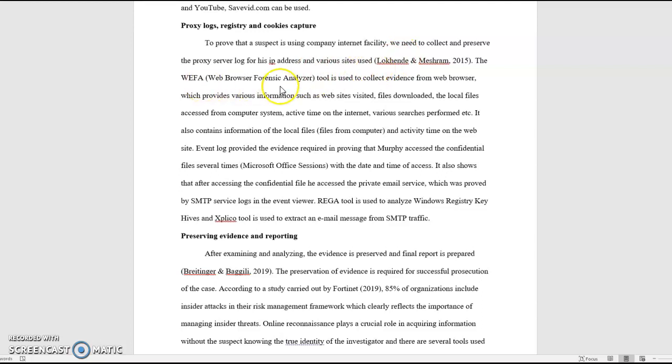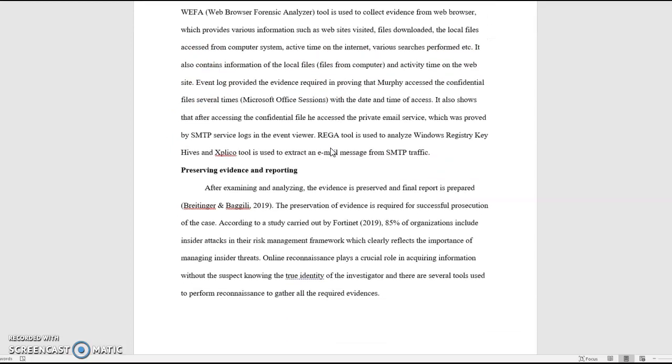The web browser forensic analyzer tool is used to collect evidence from web browser, which provides various information such as websites visited, files downloaded, local files accessed from the computer, active time on the internet, and various searches performed. It also contains information of local files and activity time on the website.